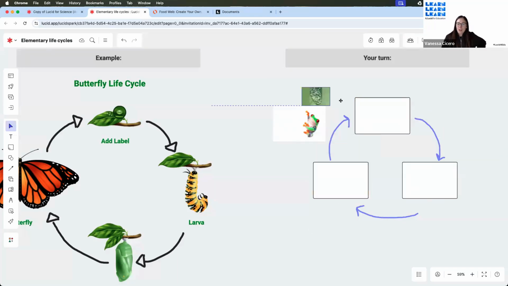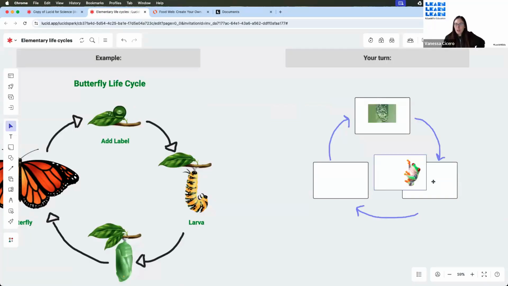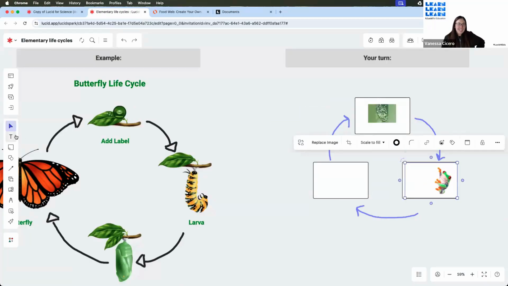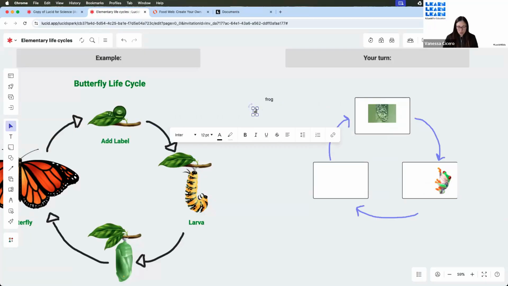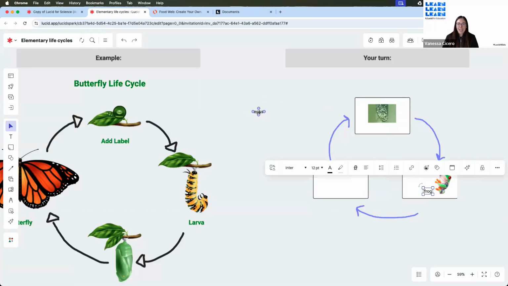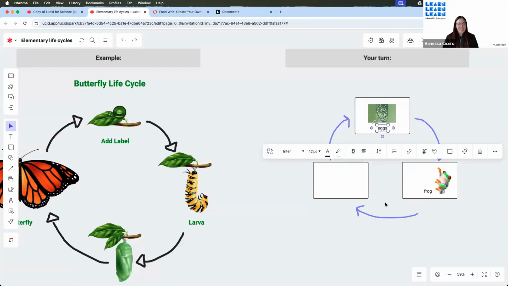But they can still drag the eggs on top of each of the sections. And same thing, you could have the labels already on the canvas so the students can then drag the frog label to the frog, the eggs label to eggs, and they can complete this activity. Now, these are kind of building a couple different ways inside of Lucid Spark.